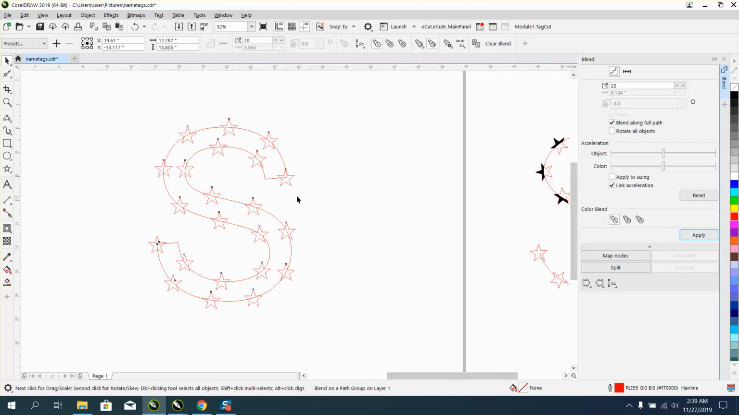And it does the same thing as before. All the stars are in the same direction like they would be on a flag. Now, if we go back and rotate all objects, it'll do the same thing as it did.